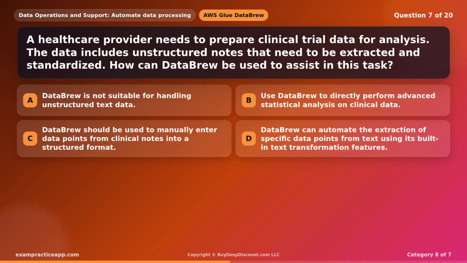Take a moment to choose your answer. The correct answer is option D. DataBrew can automate the extraction of specific data points from text using its built-in text transformation features.